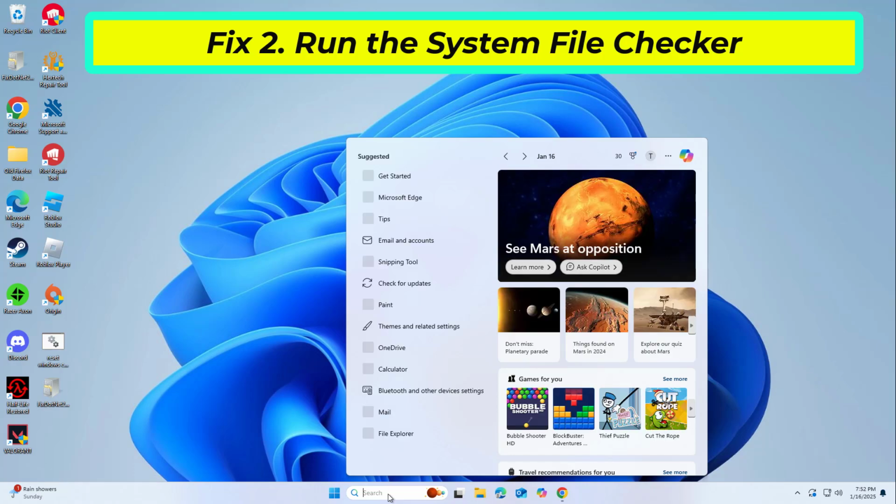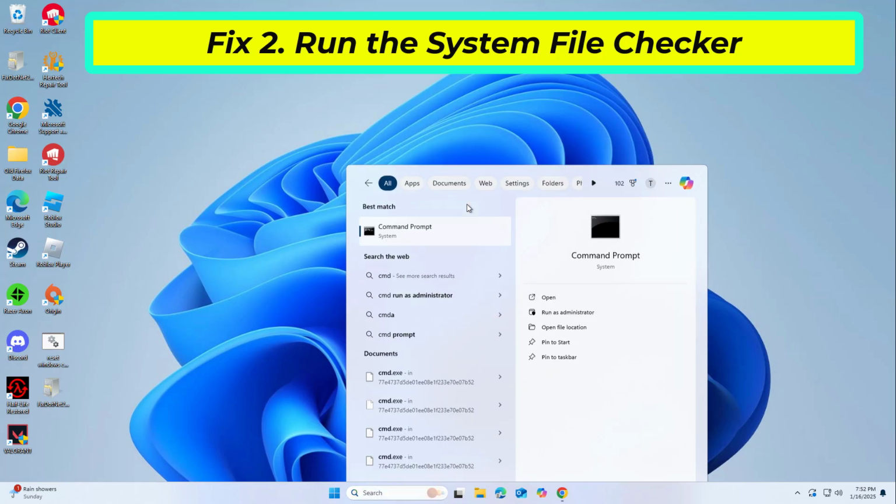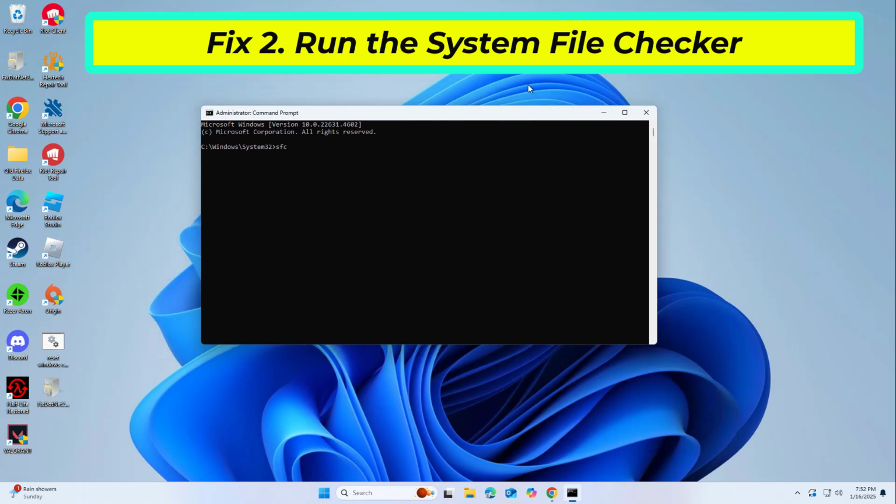Corrupted or missing system files might lead to a file system error -2144926975. Windows comes with a built-in system file checker that can scan and fix these issues. Copy and paste the command that you will find in the description of this video.